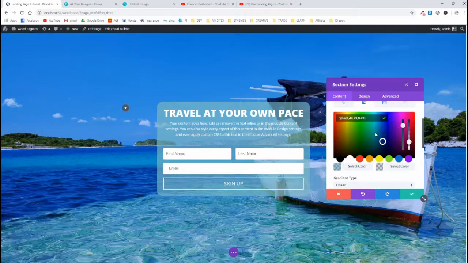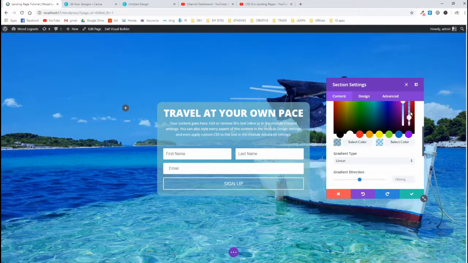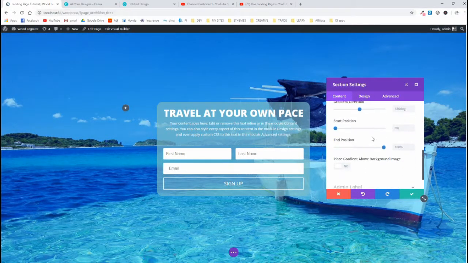Decrease the opacity. Nope, you know what? Let's make it brighter. And let's increase the opacity a little bit. All right, doesn't look too bad. And I'm gonna play with the positions of the gradient a little bit. There you go.